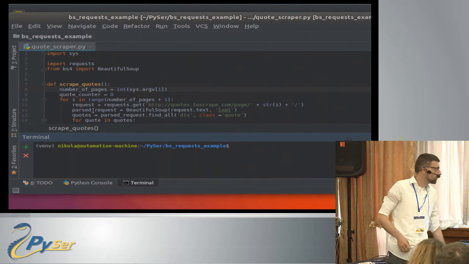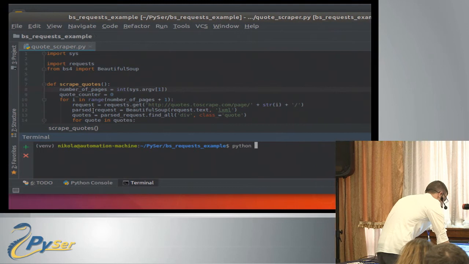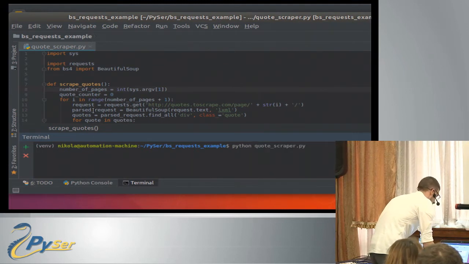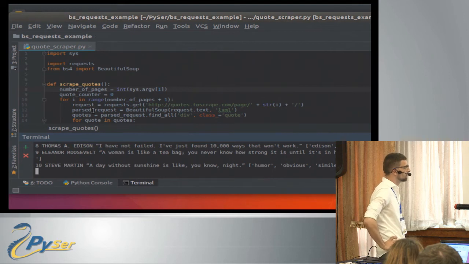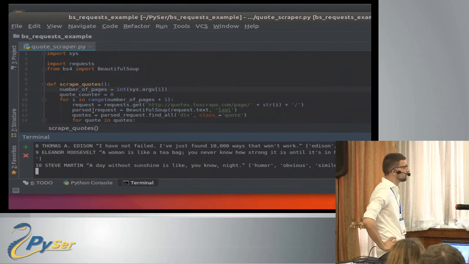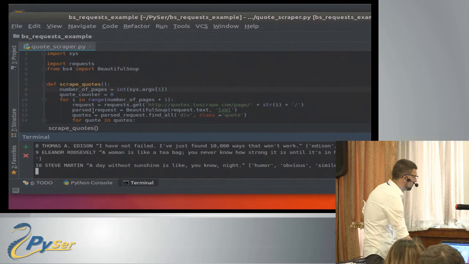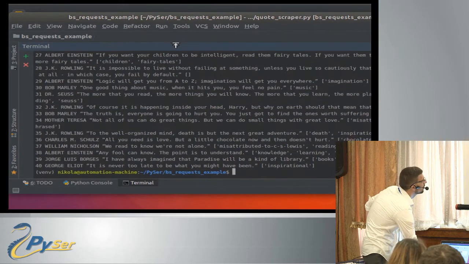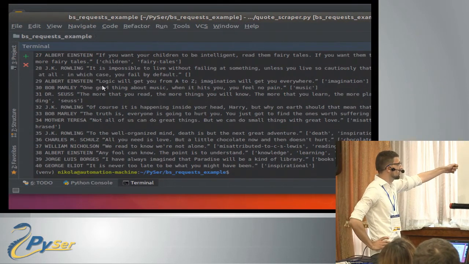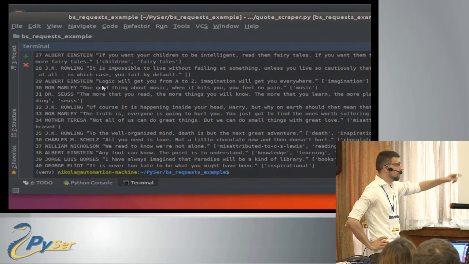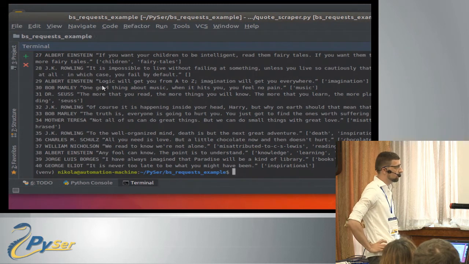So I'll just type the command. And I will say, okay, give me 4 pages. We have some internet connection problems. But as you can see so far, okay, we're done. I went to the website and I simply indexed the quotes. I also extracted the author of the quotes, the quote text, and also made a list of tags that are included.